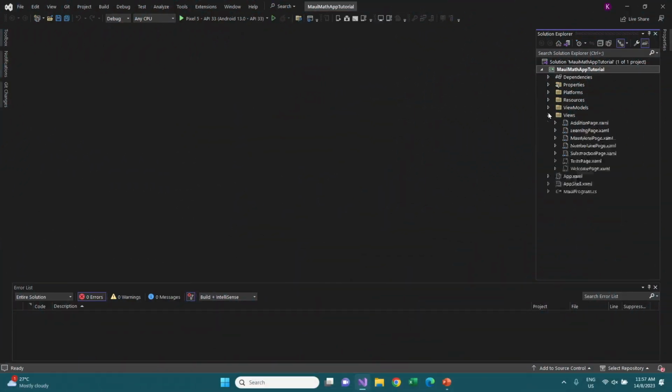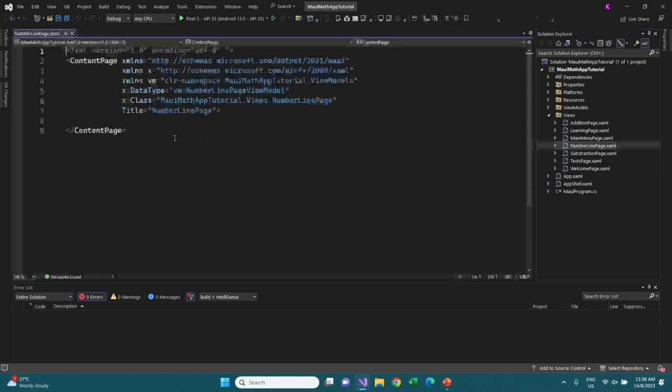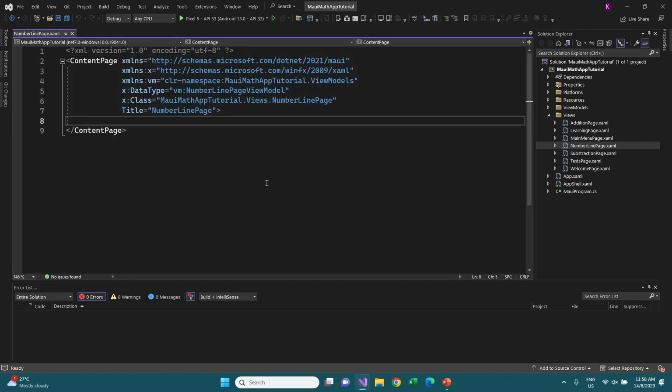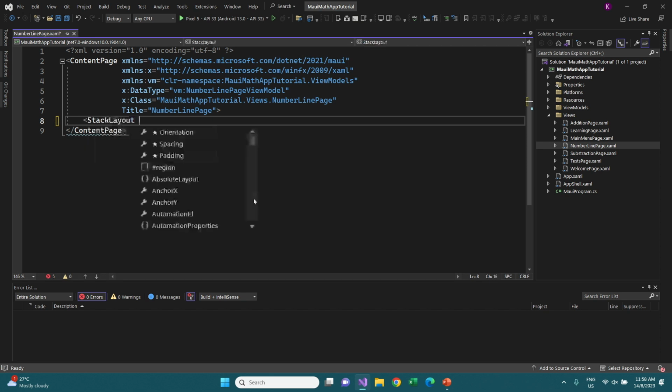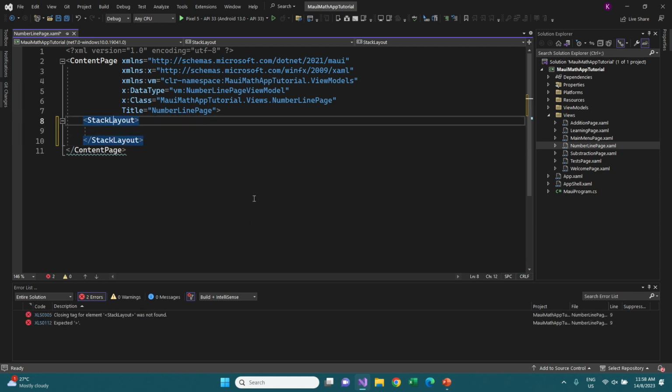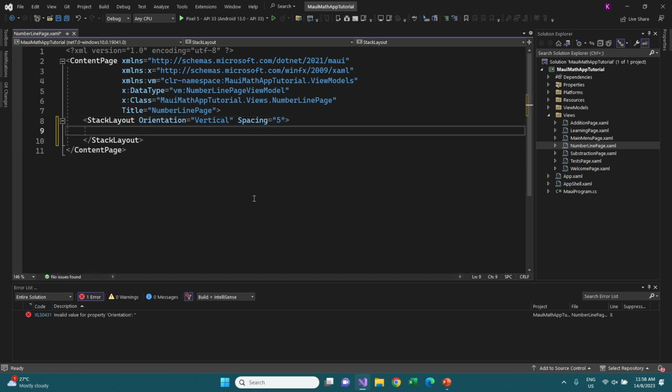So now, welcome to this video. Let's add some Numberline page UI. Let's go ahead in the Numberline page and add a stack layout. Just keep it as a stack layout for now. We're going to add the spacings and everything last. So now add an orientation to be vertical. Let's also add a spacing of 5 around, like that.